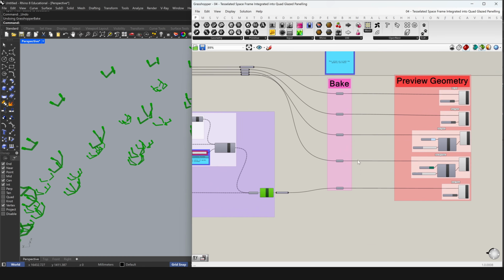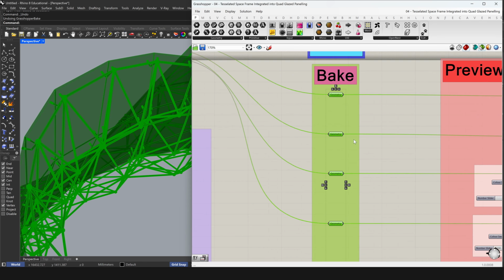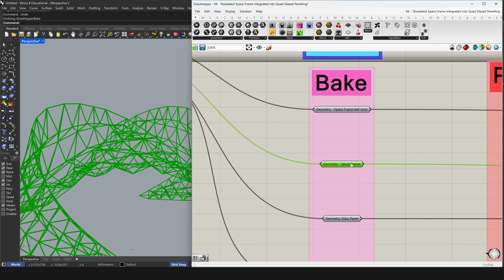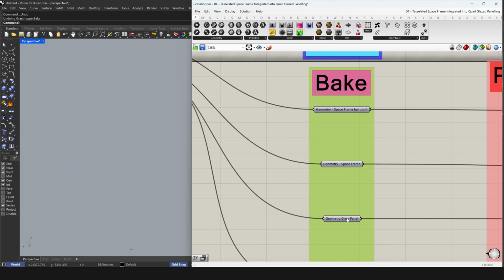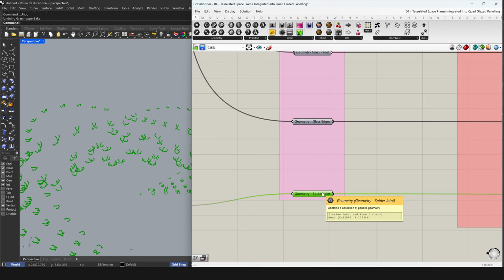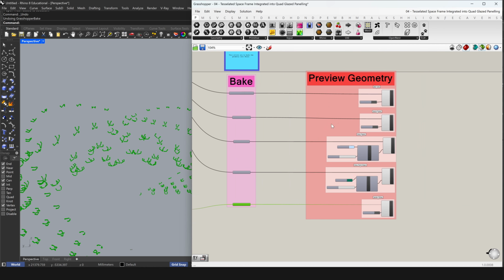In the final part of the script, we've got the options to bake each of these parts out individually. You can isolate the ball joints, or the space frame, or the glass panel, the glass edges, or the spider joint, and you can bake these parts out individually onto different layers so that you can render them in different materials.